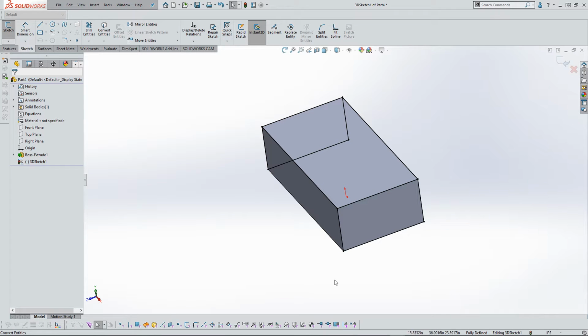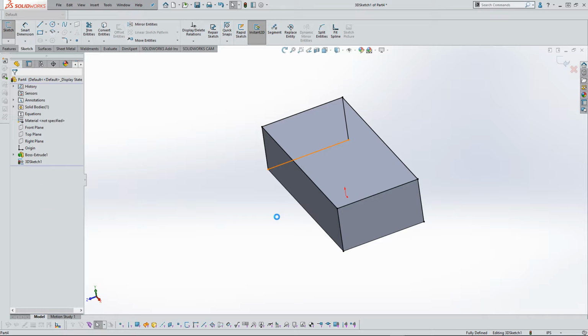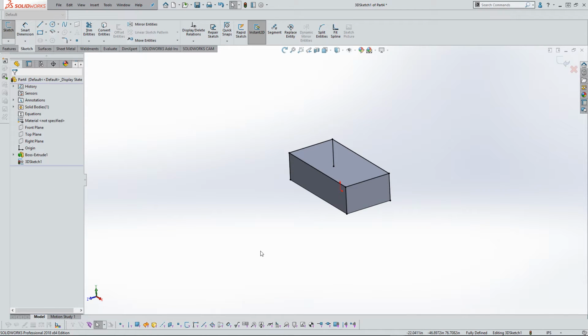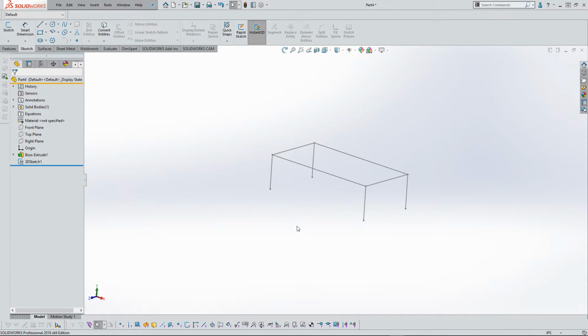So before I get out of the sketch though, what I want to do is delete these two lines because they're not needed, at least in my scenario. You might need them in your scenario, but not in this one. So when I'm done with that, I'll say OK and get out of the sketch. From there, I'm just going to hover over the body and push Tab. What that does is that hides my Boss Extrude 1.